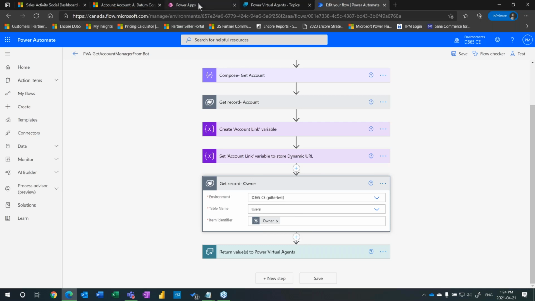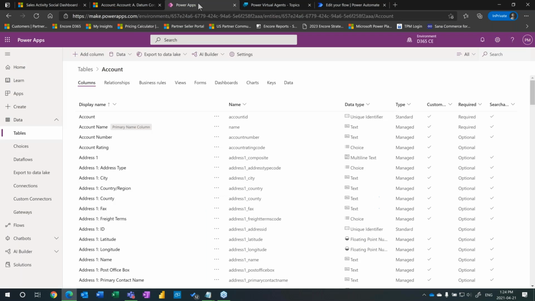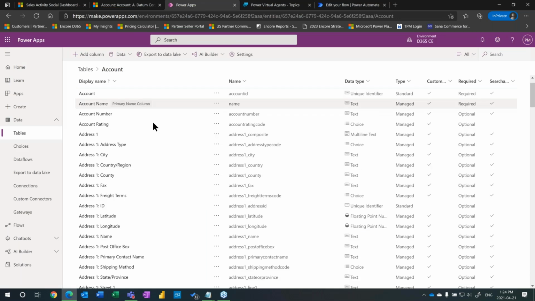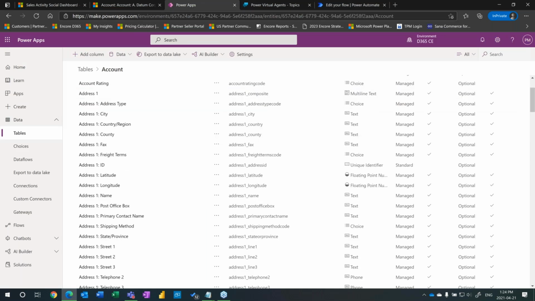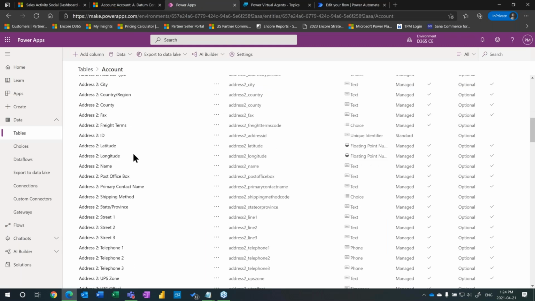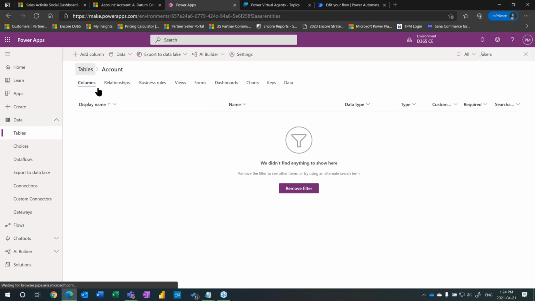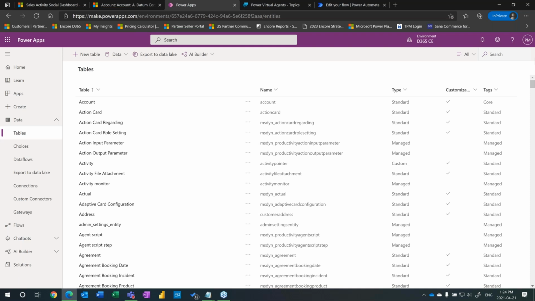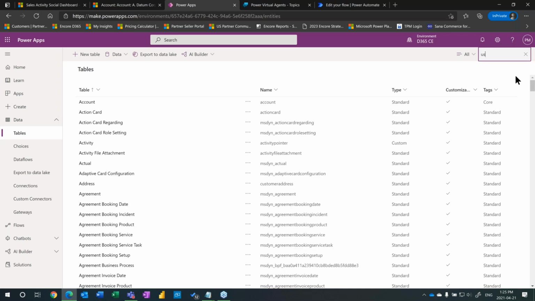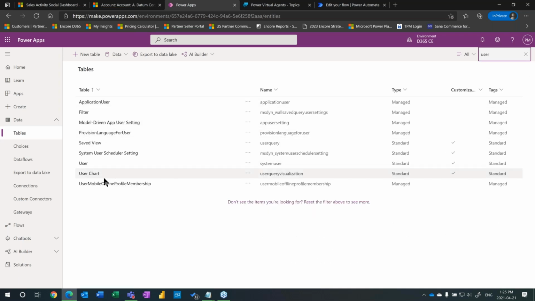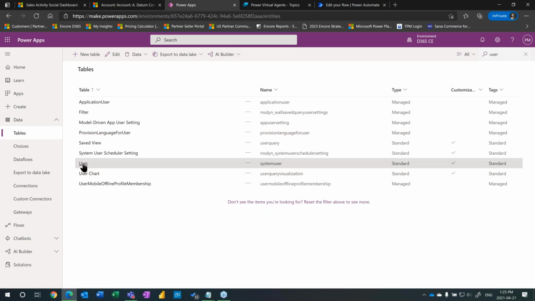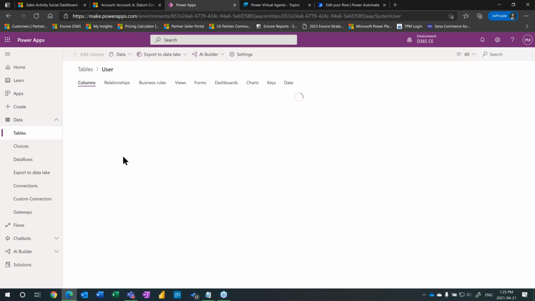So again, if we return back to our make.powerapps.com website, I'm just going to do a search because it'll be a lot faster. And I'm still in the account table. So I'm going to search for user, and here we have the user table. So again, I can click on the user table, and then it's going to just return that in a moment.